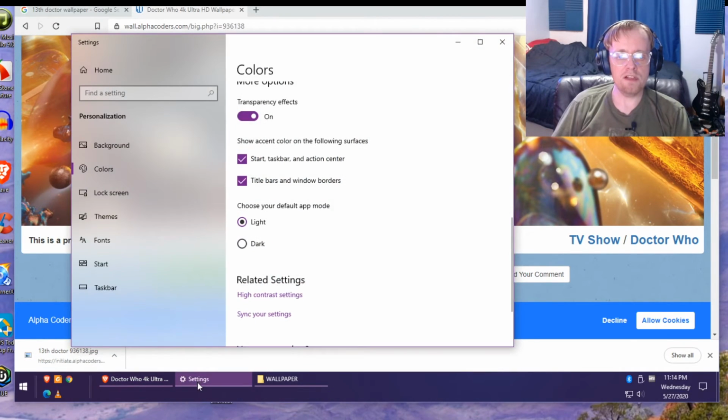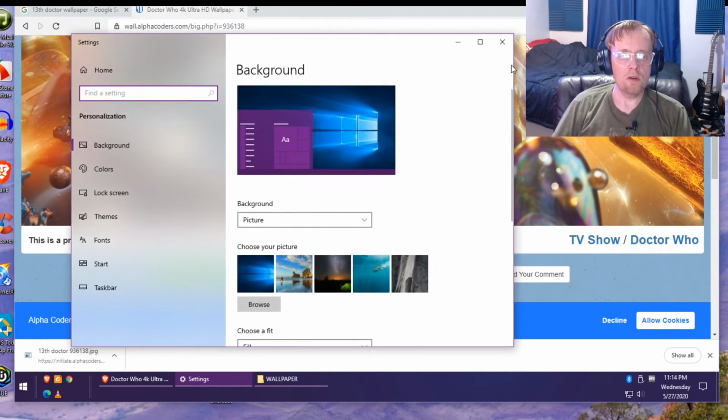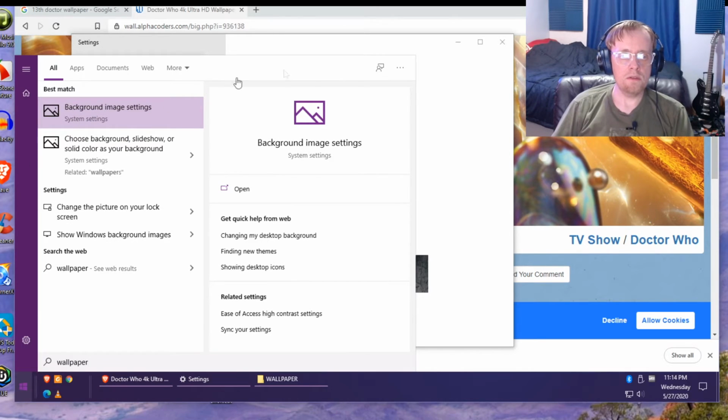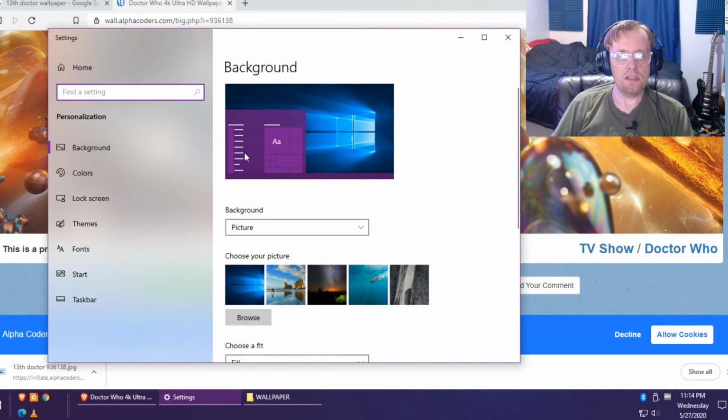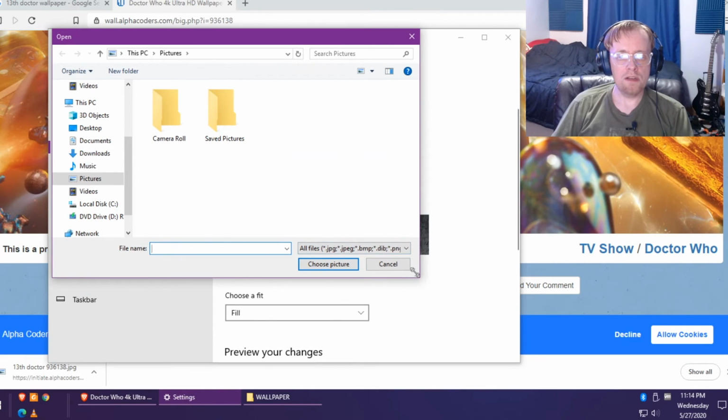So I'm going to go back to this settings menu that I had open, and I'm going to type Wallpaper. It says background image settings. Or I can get there other ways, like typing Wallpaper in the Start menu. It goes to the same place. Now you see there's an example of your desktop, and here's some pictures that are already on the hard drive that come with Windows. If you hit this Browse button, you recognize this window?